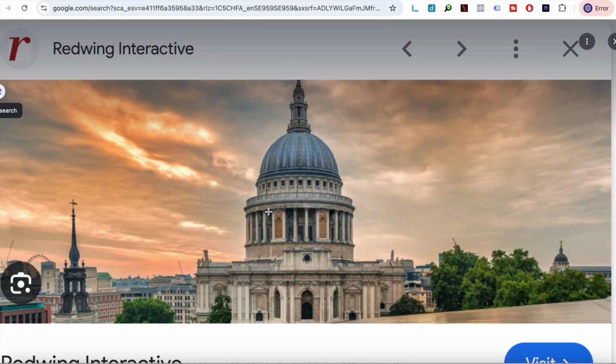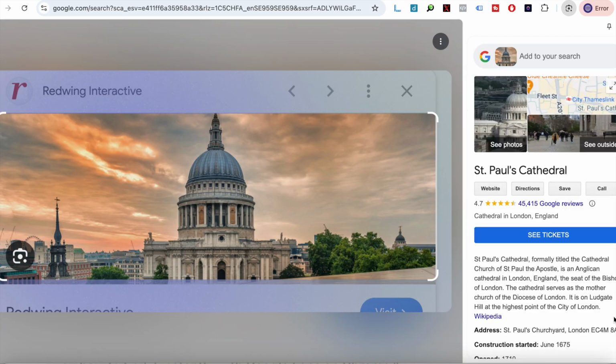If you just drag and drop the area over the pointer, it shows you the area. Oh wow, it's actually St. Paul's Cathedral in London. That's really interesting.